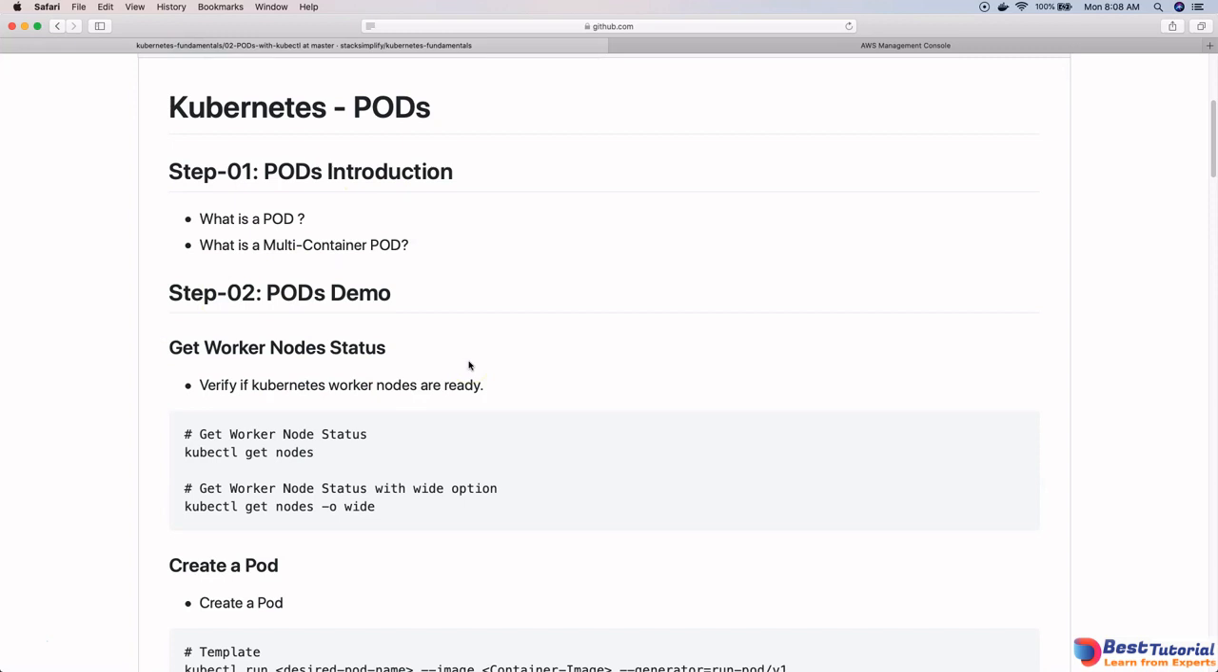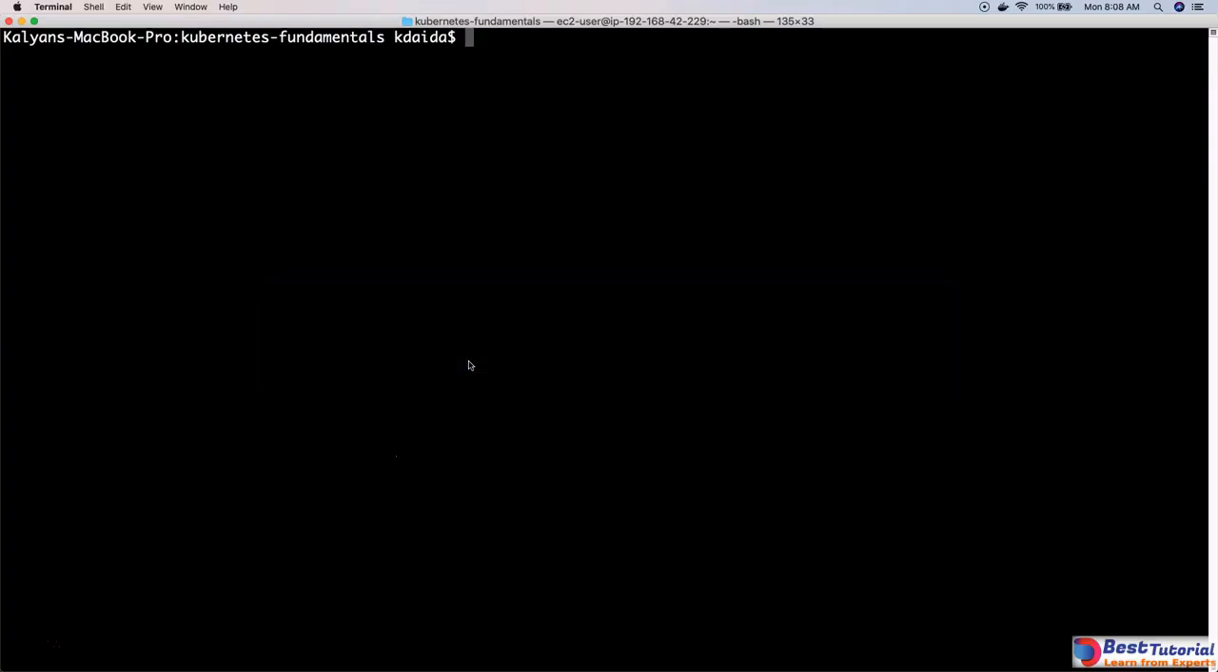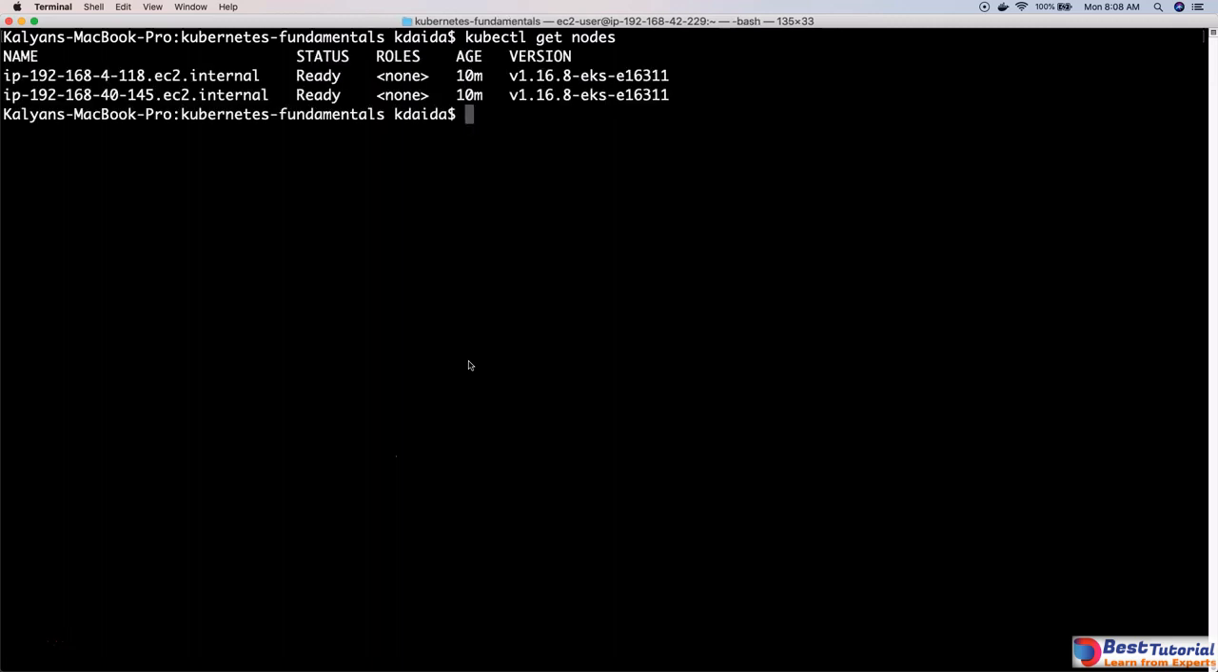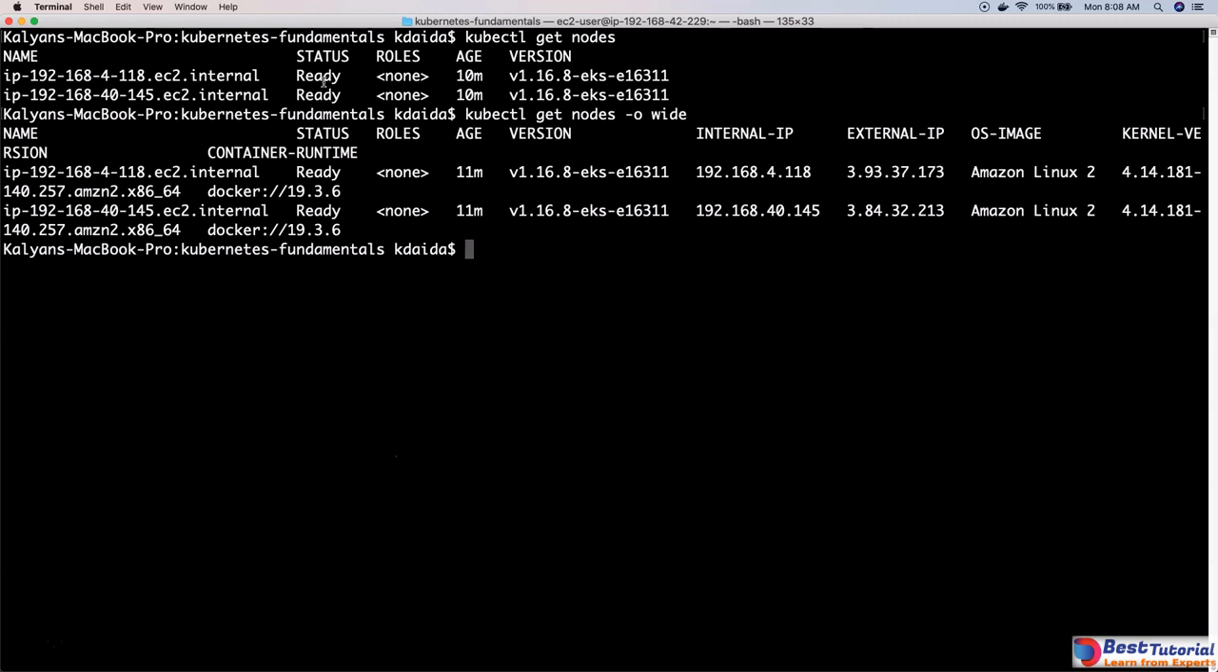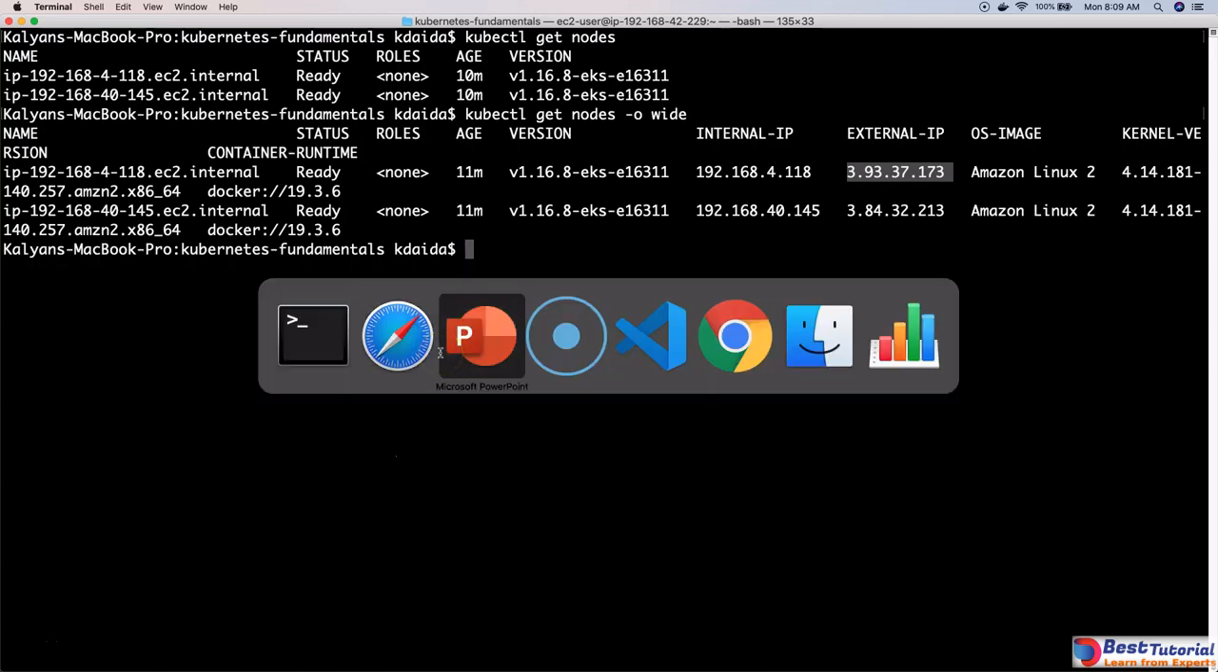First thing we need to check is whether our worker nodes are ready. So we say kubectl get nodes, and our worker nodes are ready. If you want to see them with the wide option, you can say -o wide. It also provides additional information about our worker nodes: the internal IP and the external IP, which is nothing but the external internet facing IP address for our worker nodes. So now, moving on, let's go to the pods.